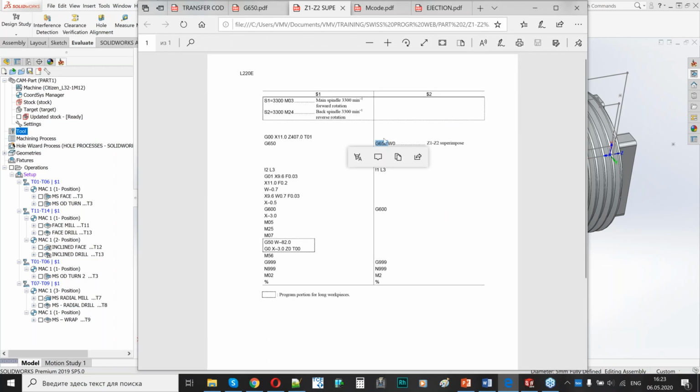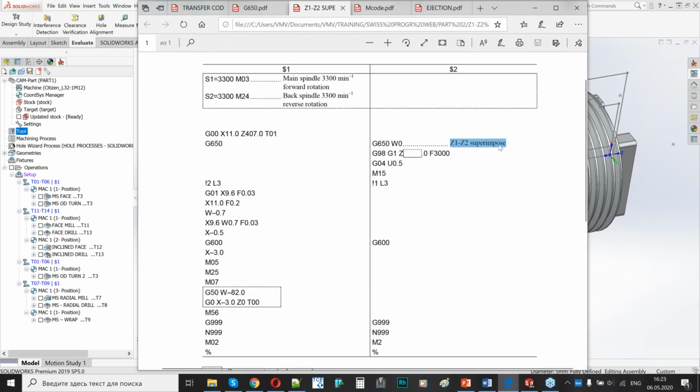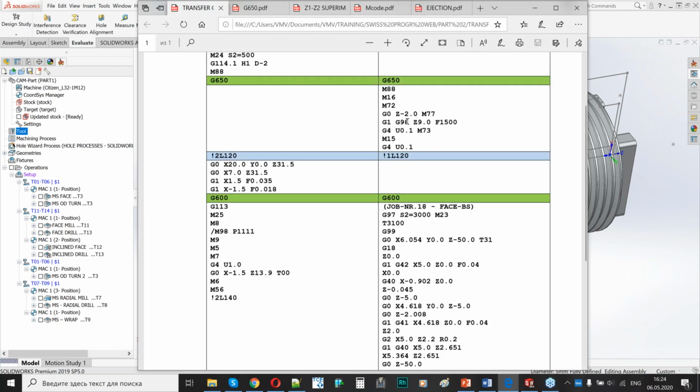In here for G650, you will find that this code, without any additional description, means for the machine Z1, Z2 superimposition process. That means after I clamp the back spindle on the part, machine knows that whatever movement I program for the Z-axis in the first channel, the back spindle will move accordingly. So this is very smart, very nice function. I should not care about this.